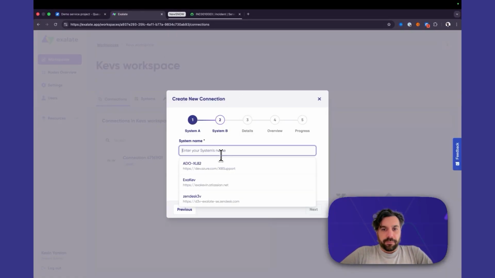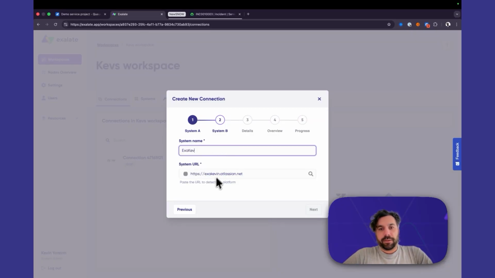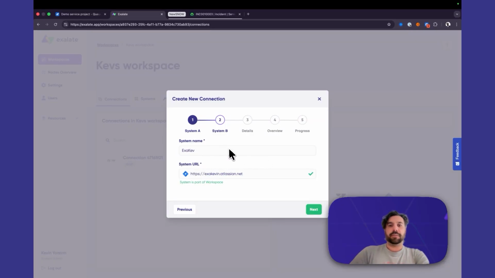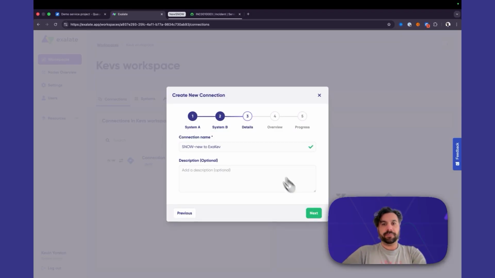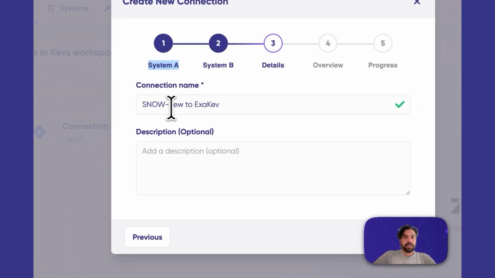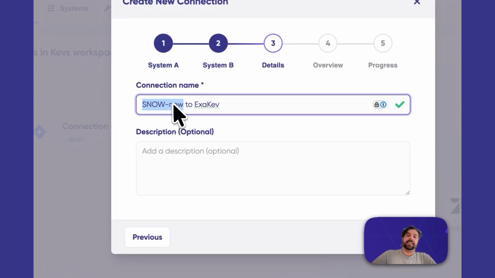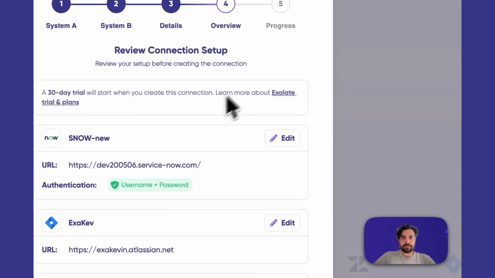So for System B, we're going to be using the Jira Cloud, which has already been integrated in my workspace. So I can just basically select it from the dropdown and click on Next. Here we have to select a connection name. By default, Exalate will be adding the System A name and System B. But if you want, you can add something else here and move to the next screen.